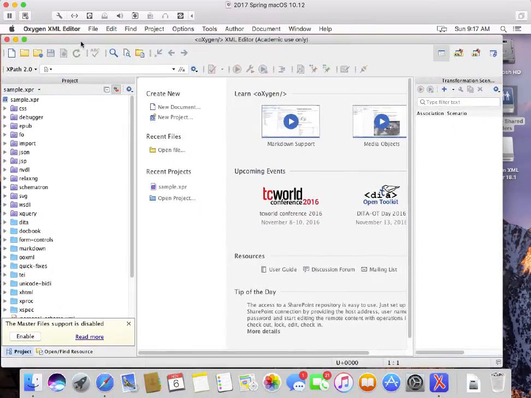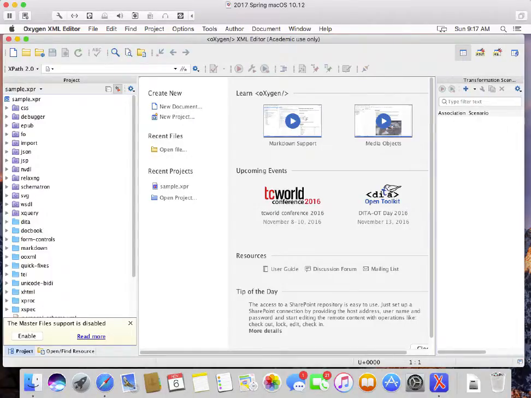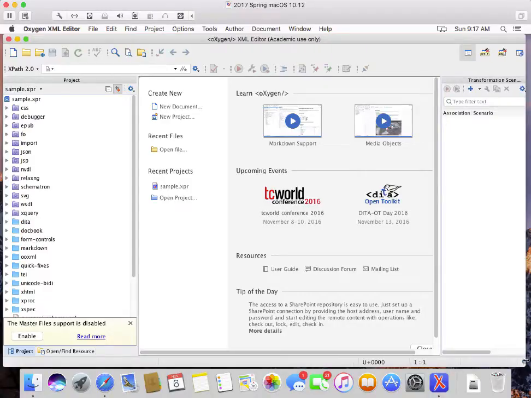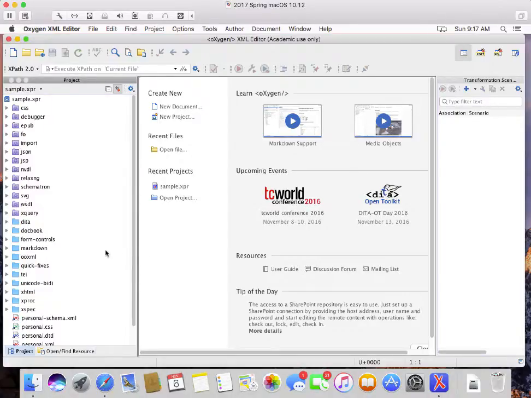Okay, and it's pretty much full screen. I could squeeze it a little bit. Okay, so this looks good. Now let's do a little demo, not a big demo. Okay, the master file support is disabled. Well, I think that's okay. We'll just click close on that. And let's get, it's as far left as that goes, as far right as that goes.